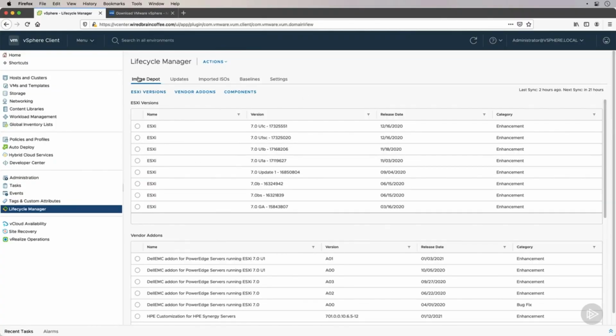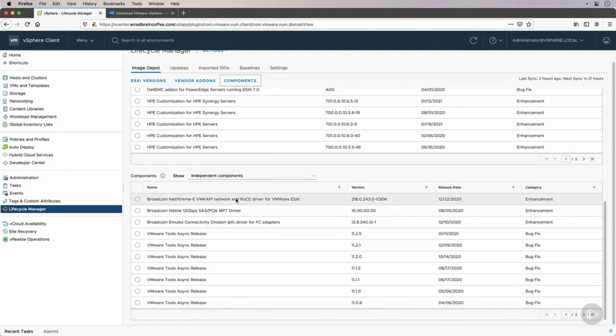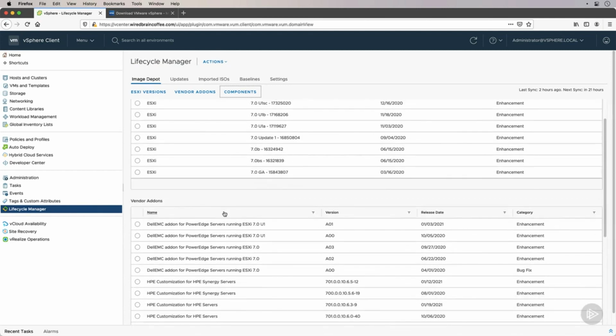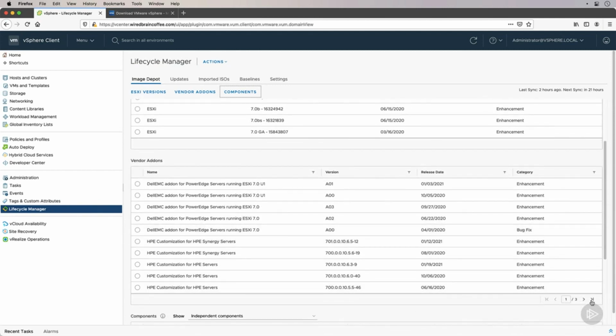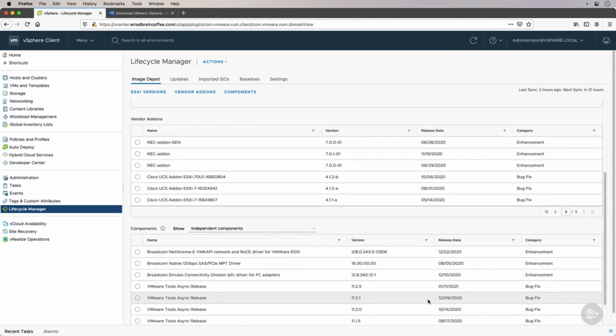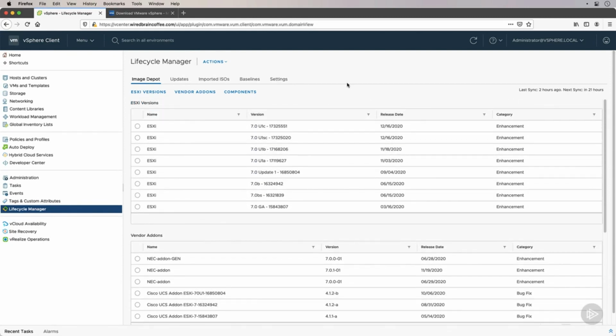Earlier, we saw the Lifecycle Manager image depot and how it breaks down into ESXi versions, vendor add-ons, and components. All these are automatically synchronized with VMware.com and automatically downloaded. You can see even the third-party vendor add-ons from the likes of Dell EMC, HPE, Lenovo, NEC, and others are all automatically downloaded as well. So in theory here, you shouldn't have to go and configure a variety of download sources and pull add-ons from different vendor websites. And that's part of the tremendous convenience of the new vSphere Lifecycle Manager.